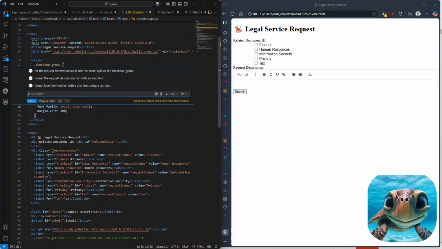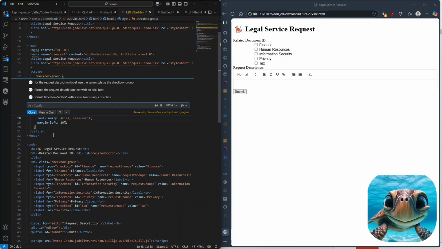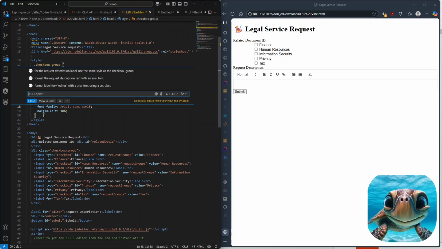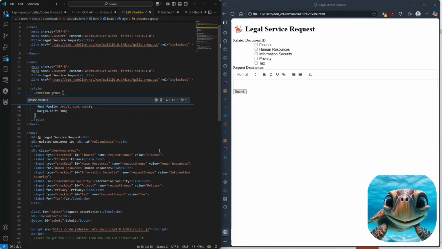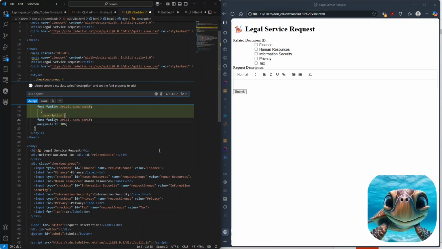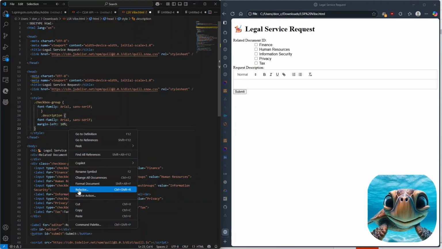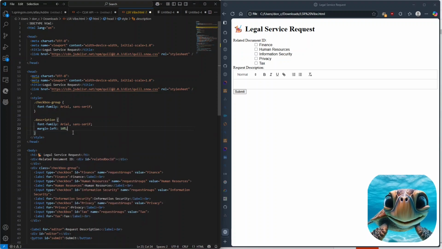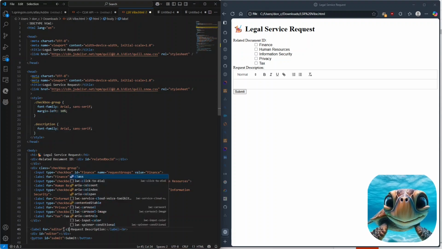Well, you've already picked up on how to do that with the checkbox group here. Let's just add a class, and we can do that here. Please create a CSS class called description and set the font property to Arial. Now we're going to right click in here and we can format the document. So we see description. Now it looks like it slammed the 10% though, so we want to move that back up. What you want to do here is just put a class here.